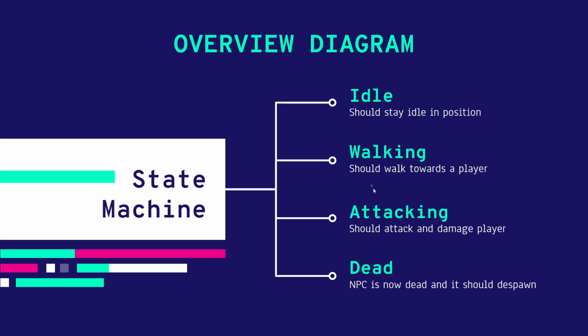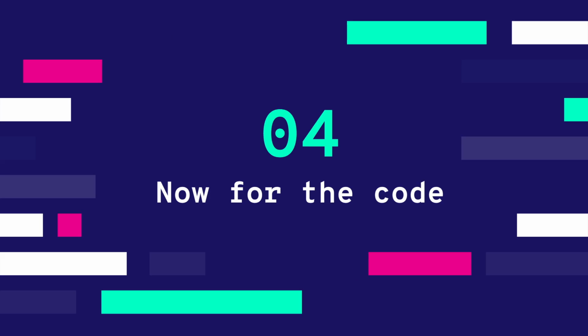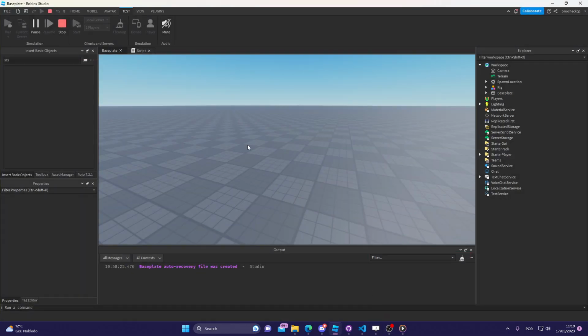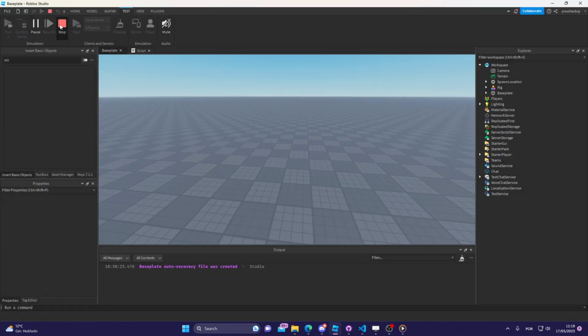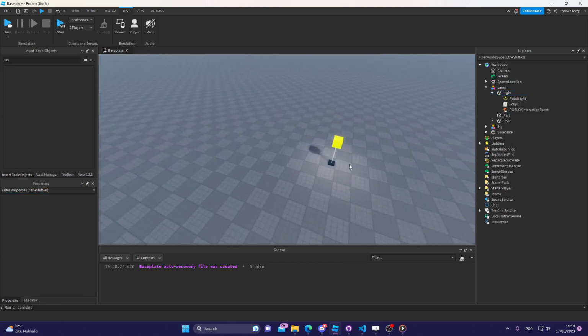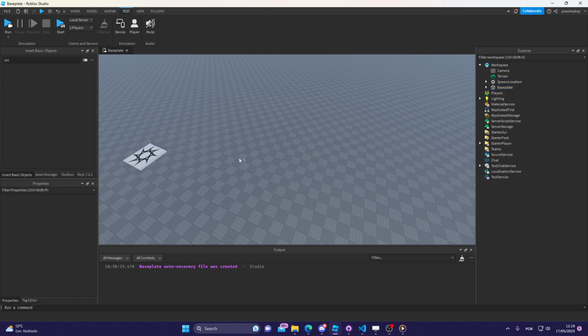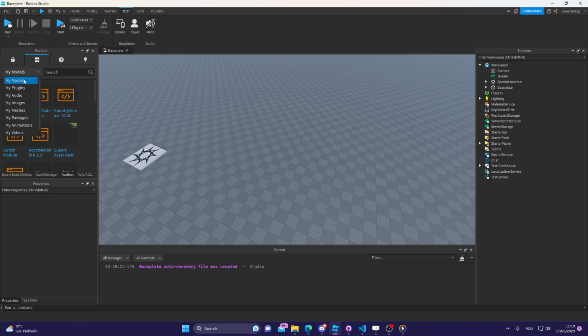These are the 4 states that we're going to be implementing, and we're just going to see in terms of code how that works. So now for the actual code, I'm going to be opening an empty place right here. Oh, I was playing for some reason. Let me just clear everything. I just want a spawn point and a base plate. I'm going to be coding directly on Roblox here just to make it easier to follow, because I know not everyone uses Visual Studio Code or anything like that, and I want to make this accessible for everyone.